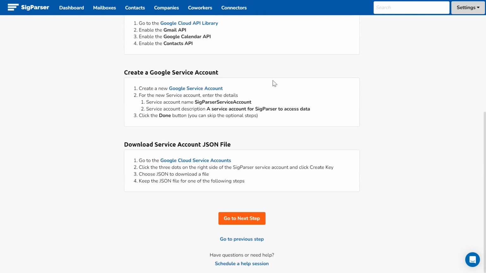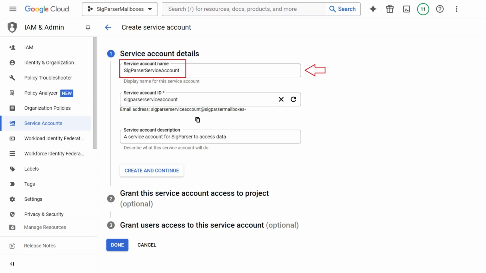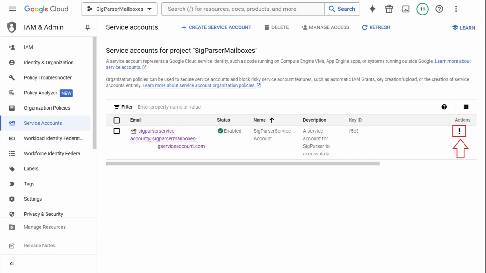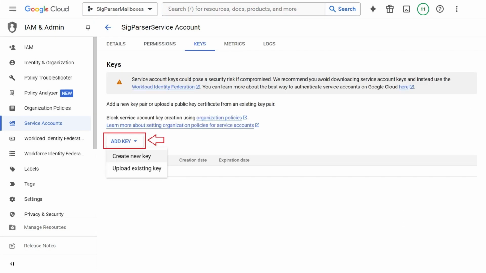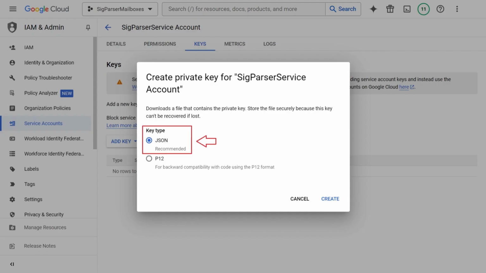Next, go to this Google Service Account page to create a service account and download the necessary JSON file. You can name your service account SigParser Service Account, and in the description, enter a service account for SigParser to access data. You can skip the optional steps and select Done. Then, select the three dots to the right side of the new SigParser service account. Select Manage Keys, select Add Key, Create New Key. Select the JSON option. This will download the JSON file to your computer. Select Create.